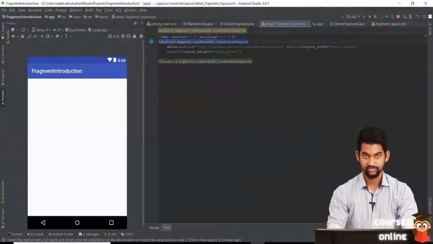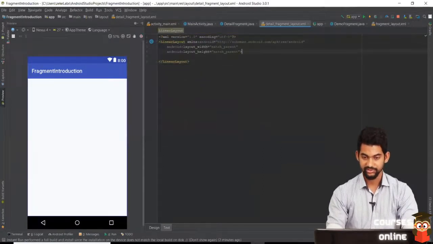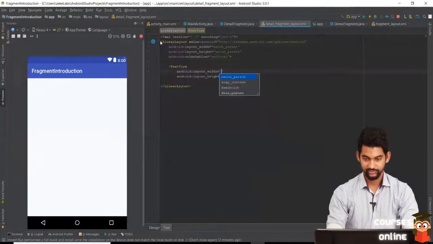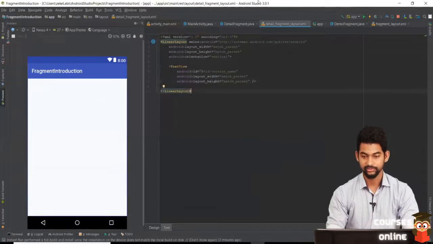Let's get rid of this constraint layout and use a linear layout. Let's provide it with an orientation. So orientation, say vertical, and let's use a TextView here. So TextView with width match parent, height match parent, and let's give it an ID. So ID, version name. Okay, so we are done with the UI file.